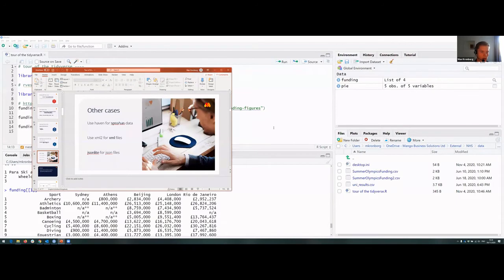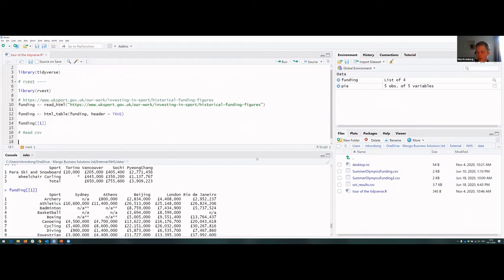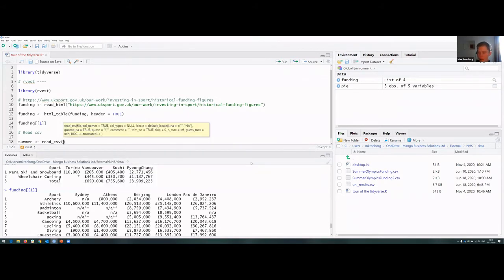And I will just demonstrate the CSV reading in. For this, we're going to be using the readr package. We're going to call the result something else, so it's Summer Olympic funding. So we'll say that summer is the result of read_csv, one of the readr functions. And all we really need here is the location of the file. I'm storing this in my working directory, so I should be able to just type in Summer Olympics funding .csv.